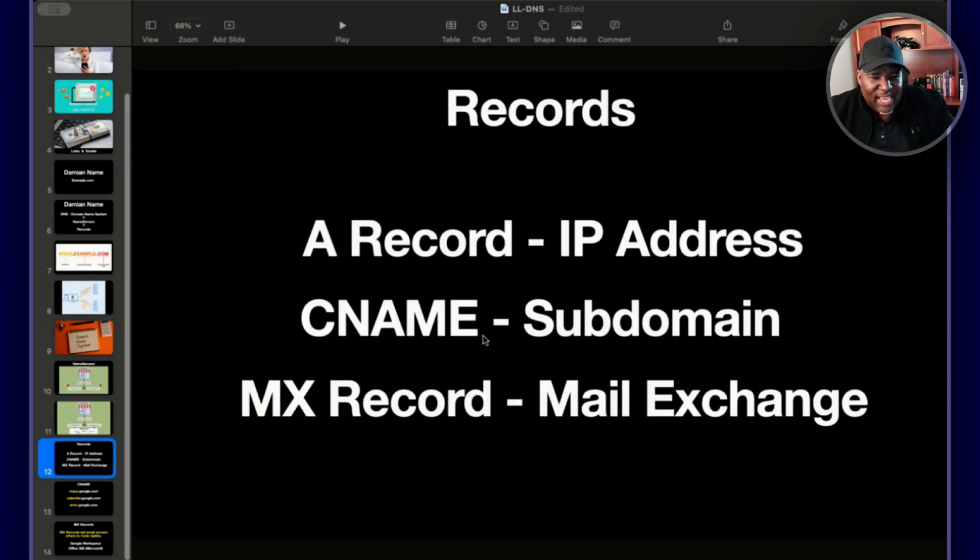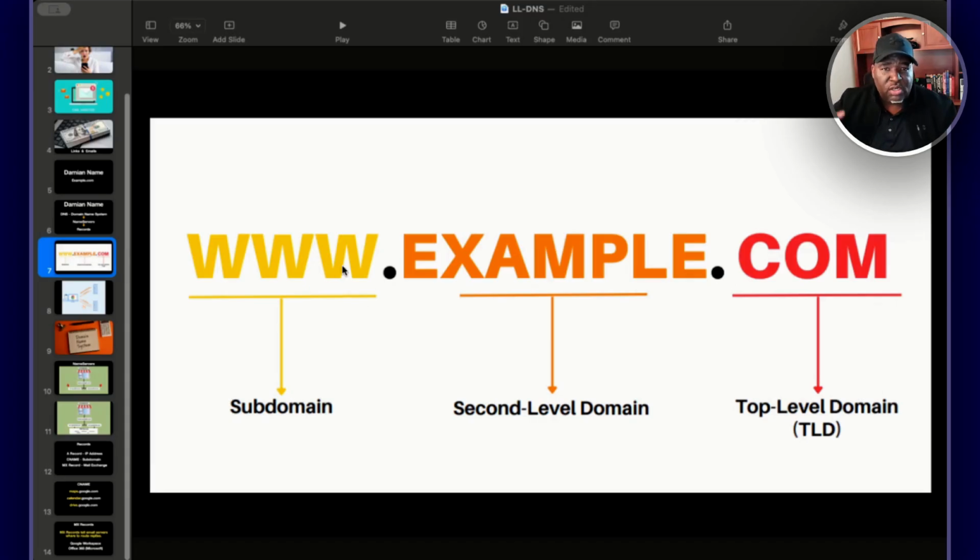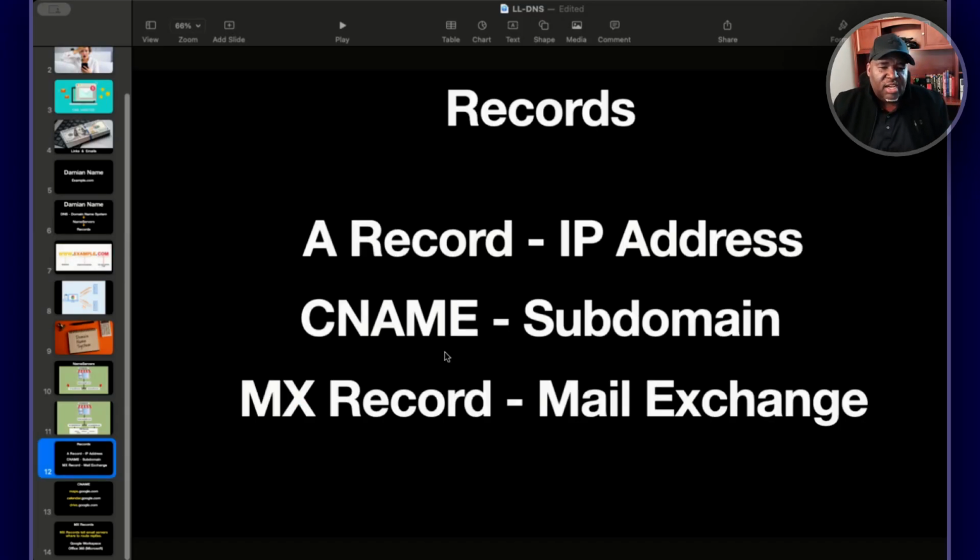Boom. A CNAME is a subdomain. Okay, so remember when we talked about www, and it could be Go, it could be something else. That is a CNAME record. And MX record stands for mail exchange, which is when you have the @ sign that says, hey, take this information and point it to the mail server so they can handle email.